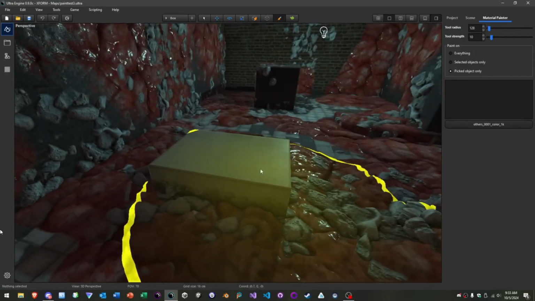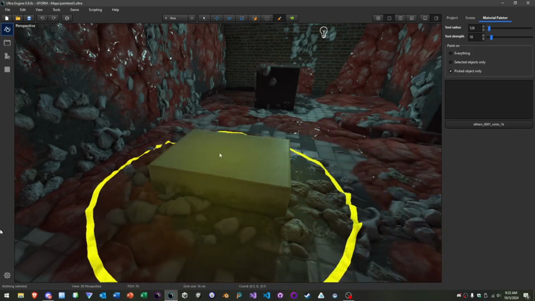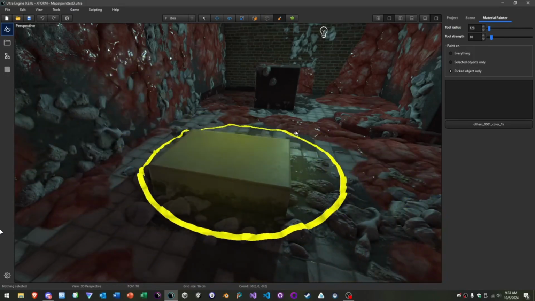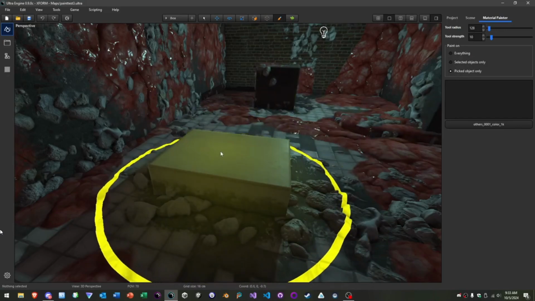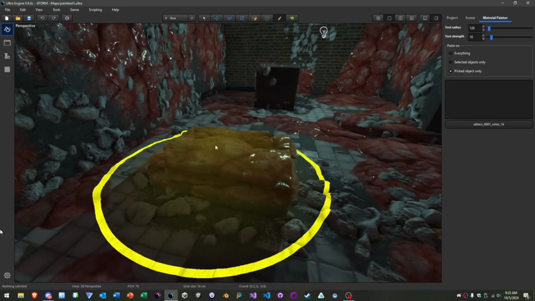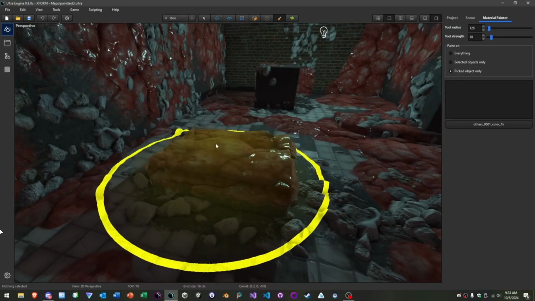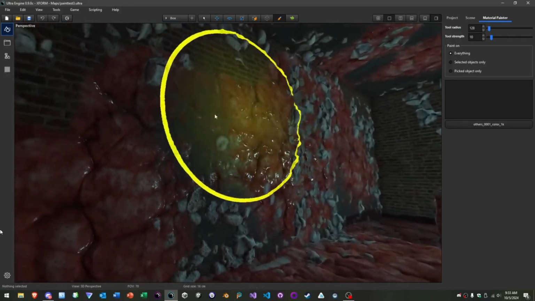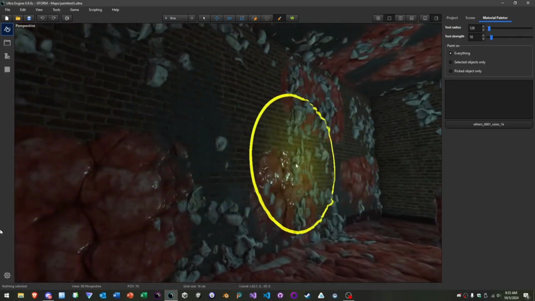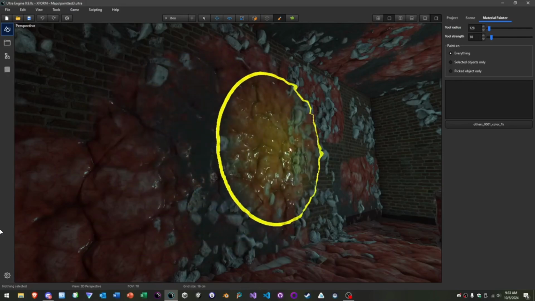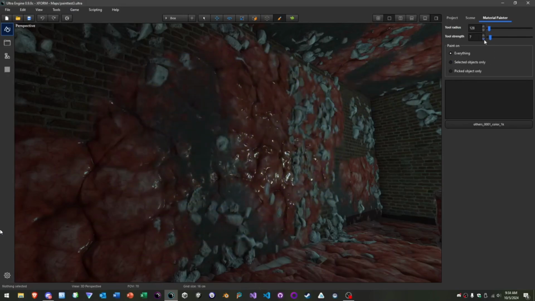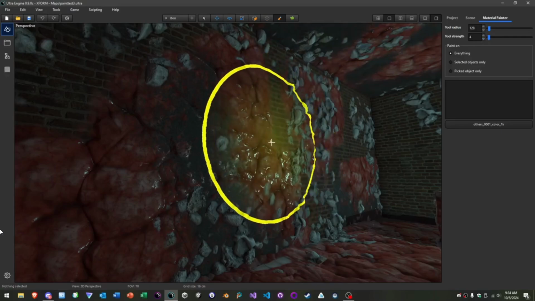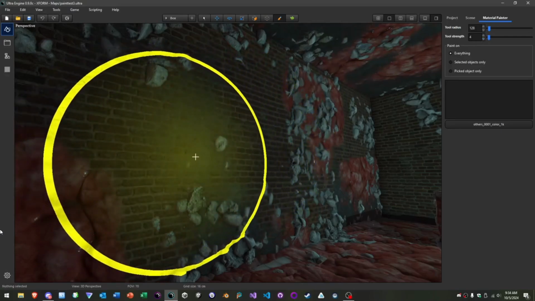I can do the same thing if I pick the floor there, and then I want to add the goop to this block, then I can do that. But I like having it everywhere. This is just really fun to play with. Let's decrease the strength of that brush so you can see better how it reacts.